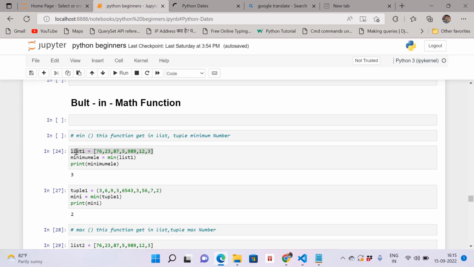So this is the list. These are the elements, and the minimum number is 3. Then I call the min function and pass the list as the argument. Then it executes and prints out the minimum element, which is 3.